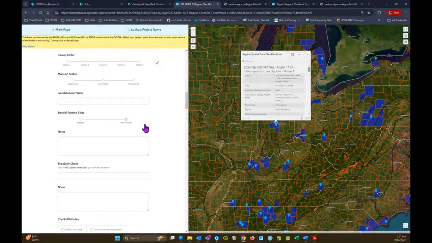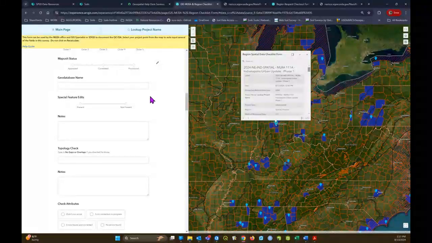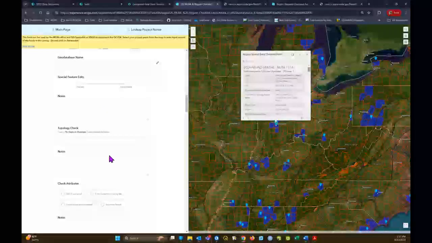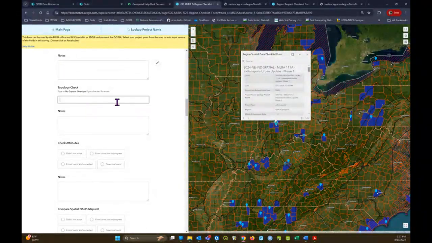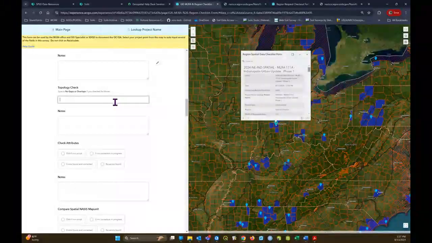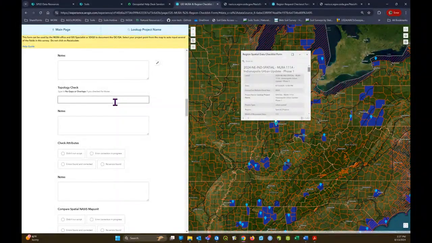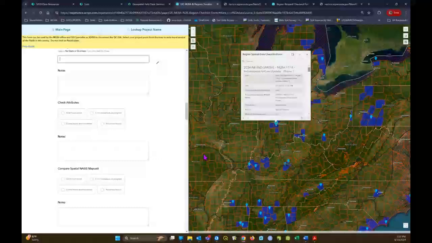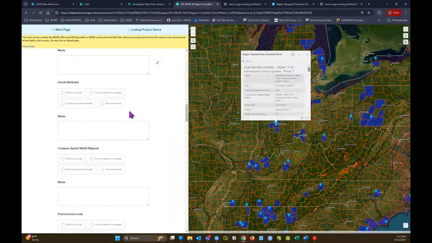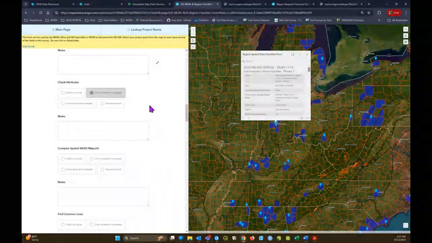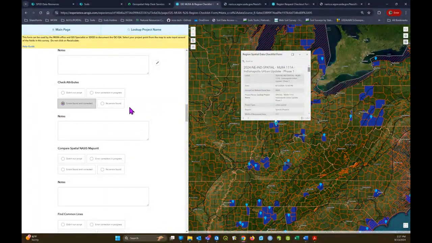I'm going to focus on, like, you can have a geodatabase name. Regional GIS specialists may have already inputted that. They have that option. And they can add any notes if they want. One thing you may have to add is the topology check. And you can type in there's no gaps or overlaps if you already checked for those. And if you ran the SSURGO QA tools, these will be the options for those. So if you didn't run the script, you can mark it. But maybe you did and your error correction is in progress, or your errors were found and corrected.